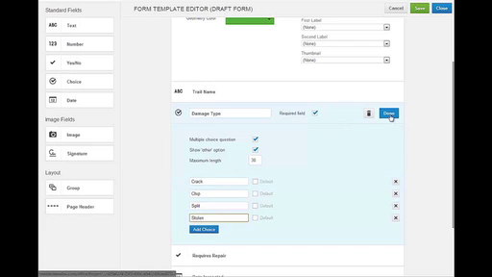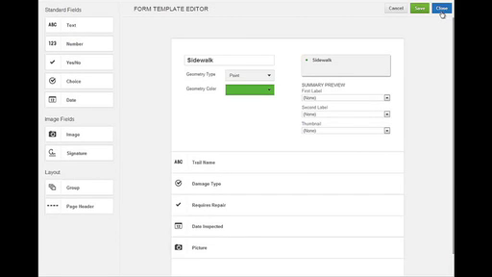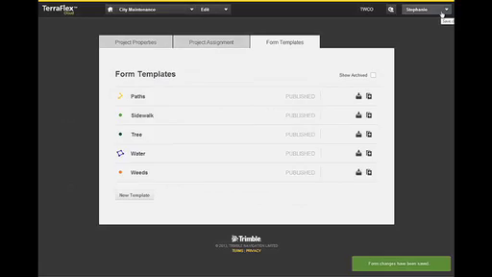I'm going to select done, and then when I go back up to the top here, I'm going to hit save. The green icon here lets me know that my changes have been saved, and so I can close out of the template editor. It'll refresh, and the new updated form has been synced automatically and sent to Jason in the field.